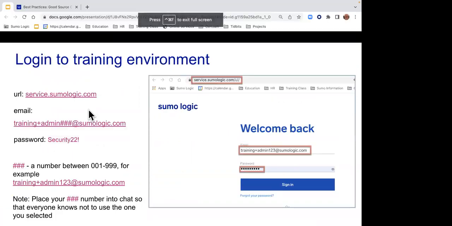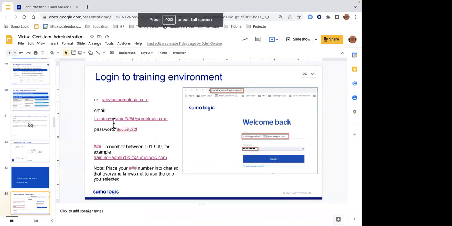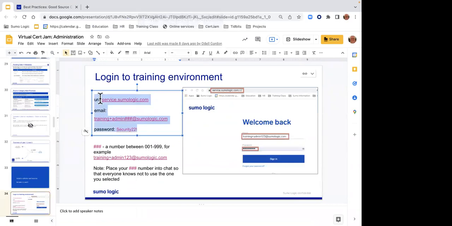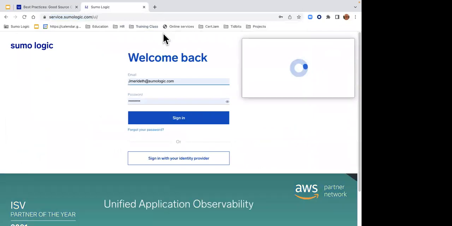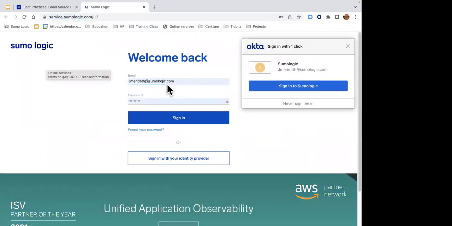So ladies and gentlemen, what I'd like you to do is fire up Google Chrome or Firefox web browser, and go to service.sumologic.com. That's service.sumologic.com. So here I'm going to open a new tab, service.sumologic.com. And when I go here, you'll notice it asks me to log in.